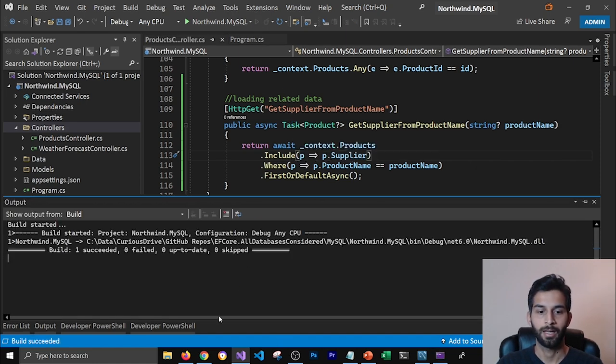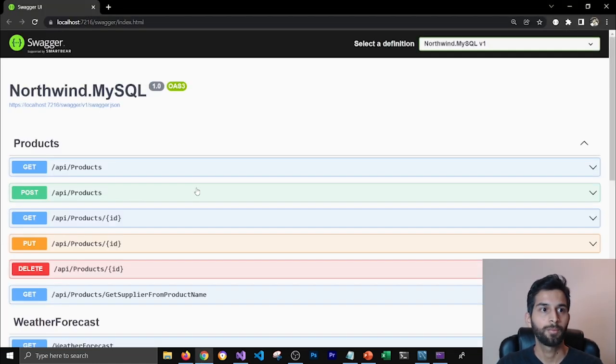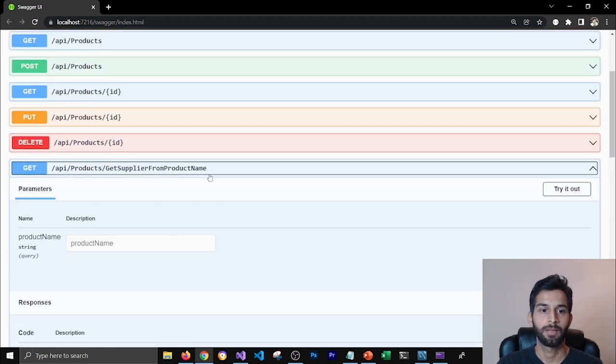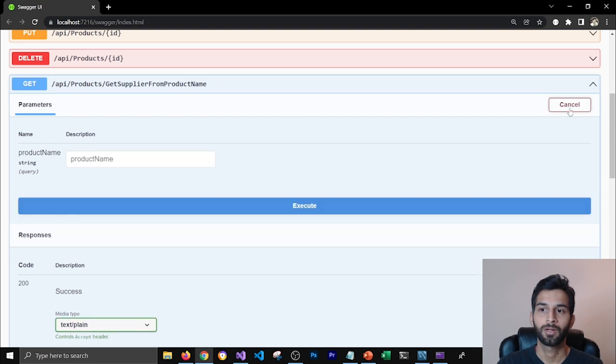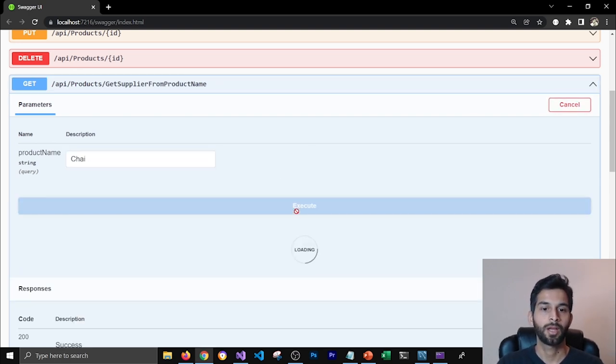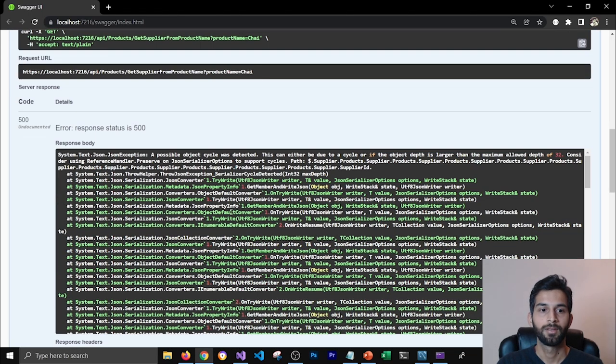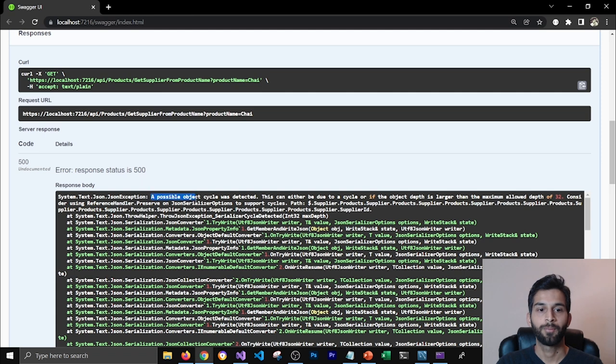We'll fix that error. If I go back to my browser here, it adds this get supplier from product name API. Here I'm gonna try it out. I'm gonna call this API for chai. And like I mentioned, this is going to throw an error. It says a possible object cycle detected. And the error is coming because we have not added NewtonsoftJson as a service into our application.